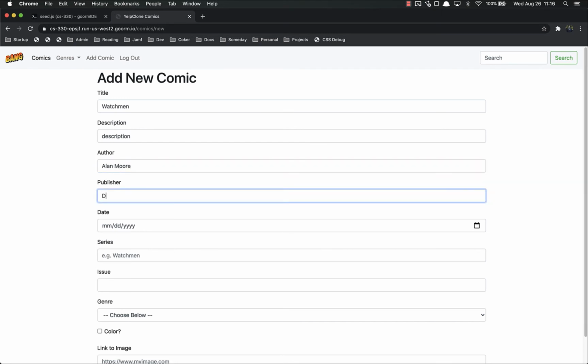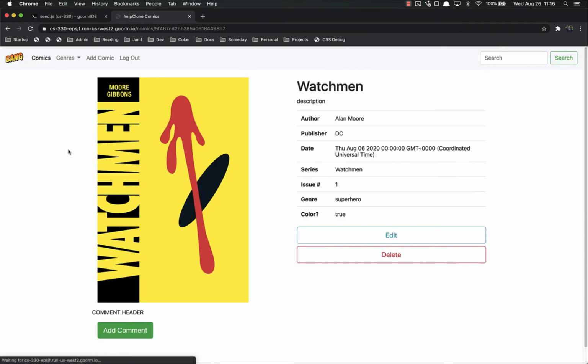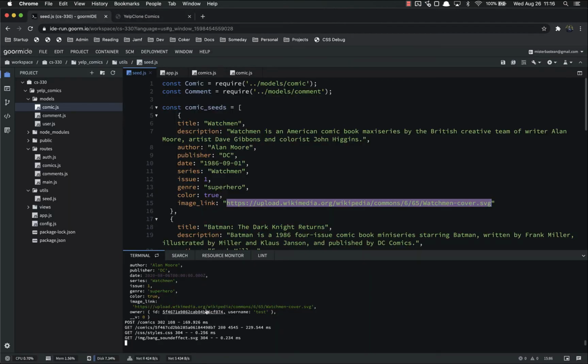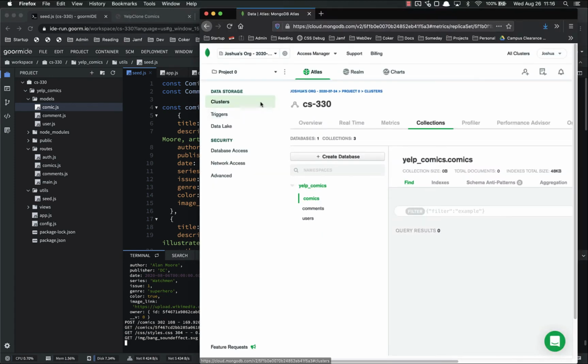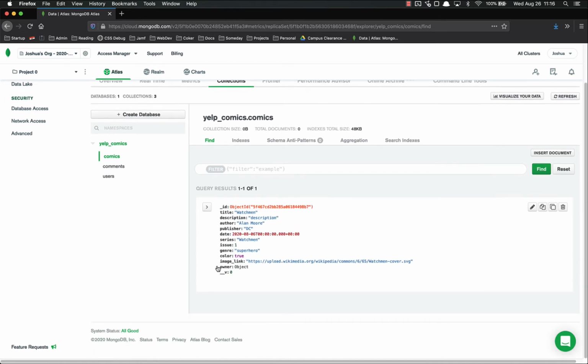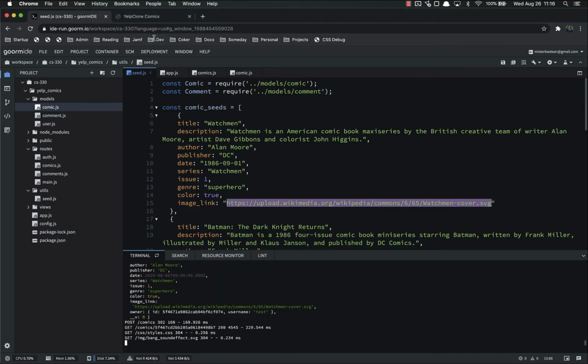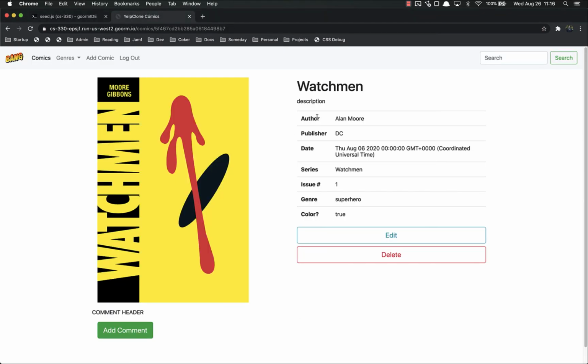Add more. DC. Watchmen, issue number 1. It is superhero, color, and then paste in our image link, submit, see if it works. There we go. Works like a charm. Now let's pull up Atlas. Not only do we have that same information, we now have the owner object with the object ID and the username. So we can, if we want to, update this to add like "added by" or something like that with that username.